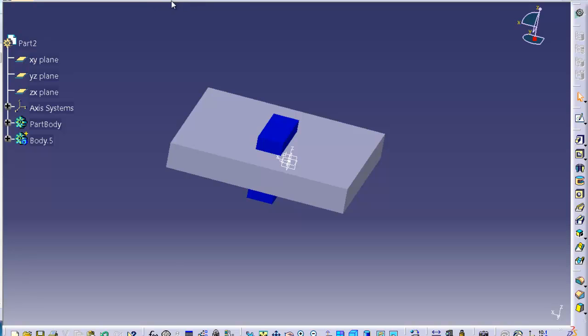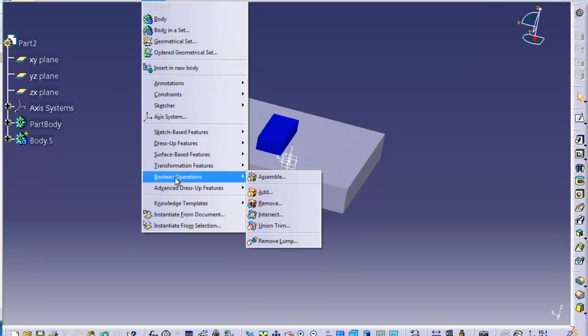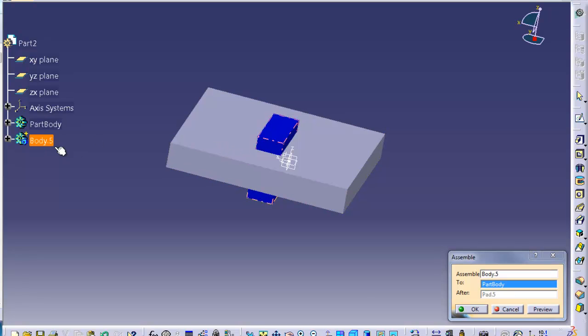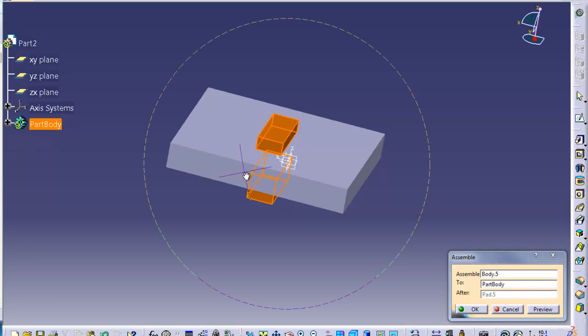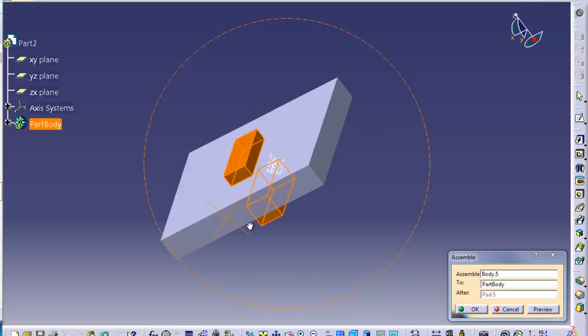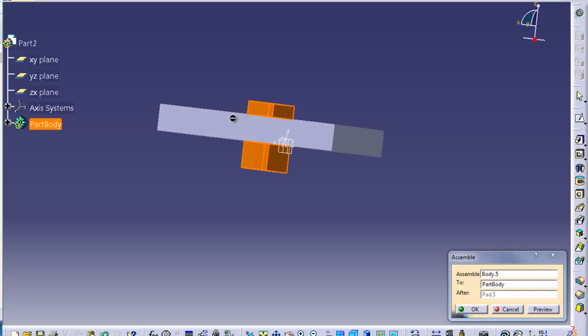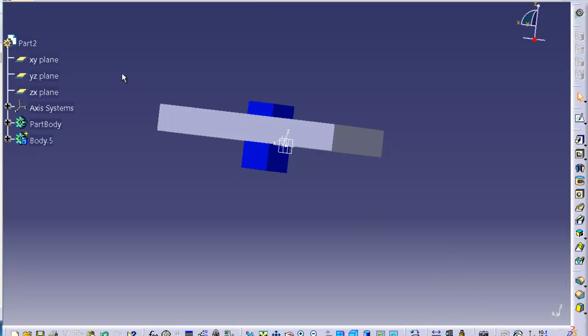Now, let's investigate Boolean operations at this stage. We go to Assemble. If I assemble this one to this one, it will assemble these two pieces together. Let's select this one first, and it automatically selects the part body. If I preview this, it assembles them together and removes the not-needed material from between them. So this would be like a machine from one piece. Okay, I cancel this one.